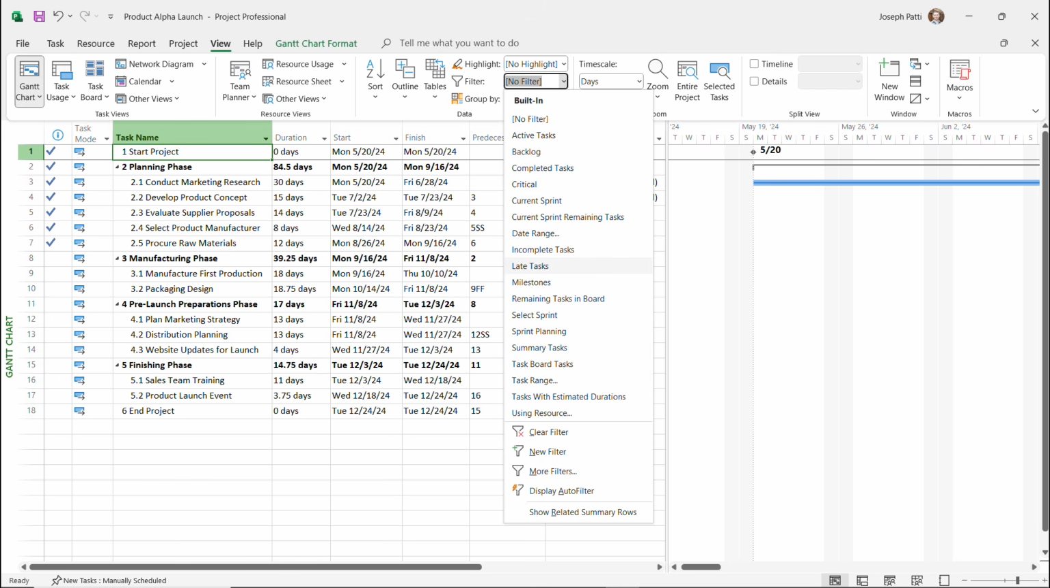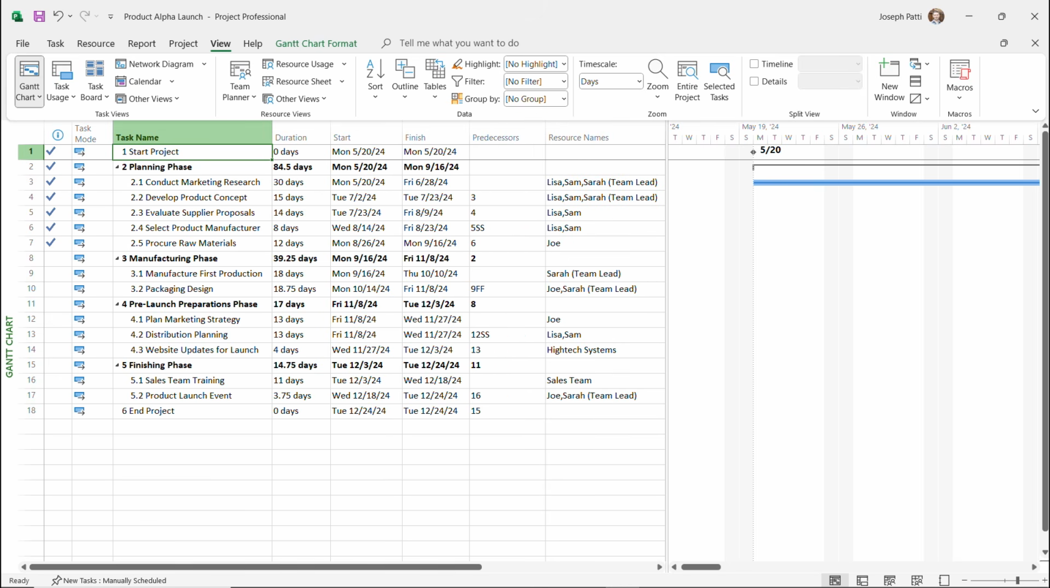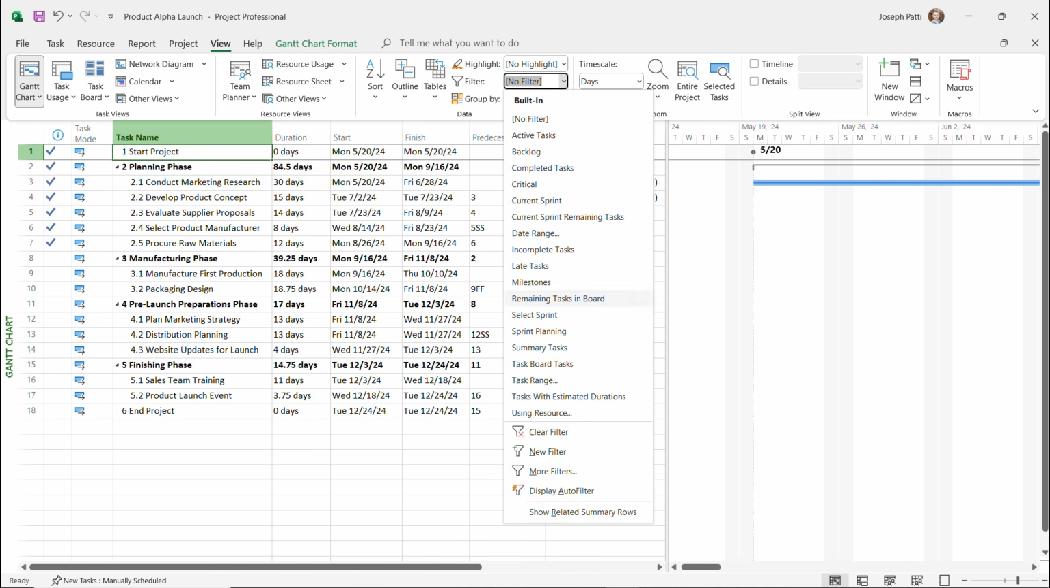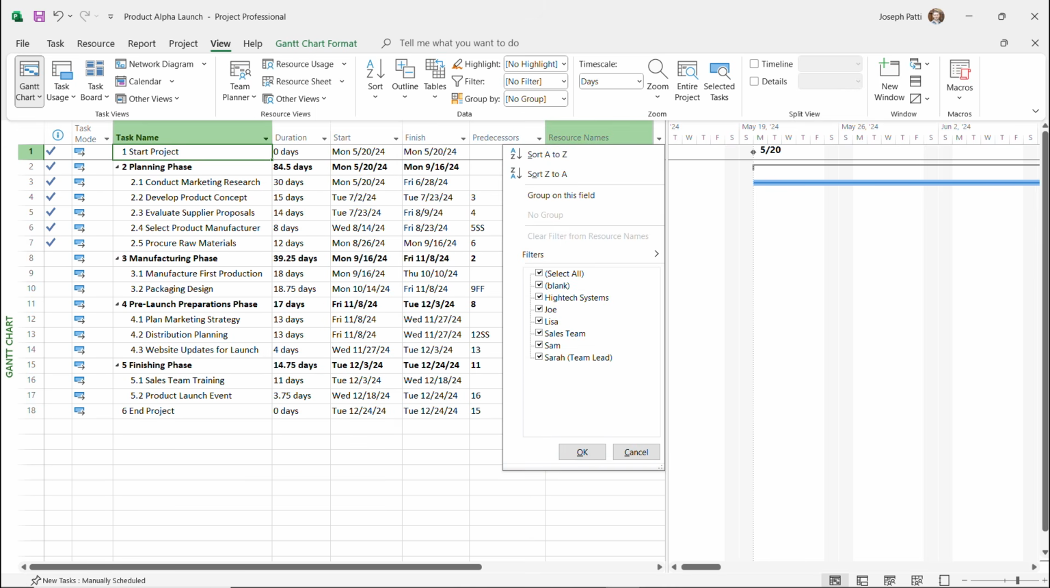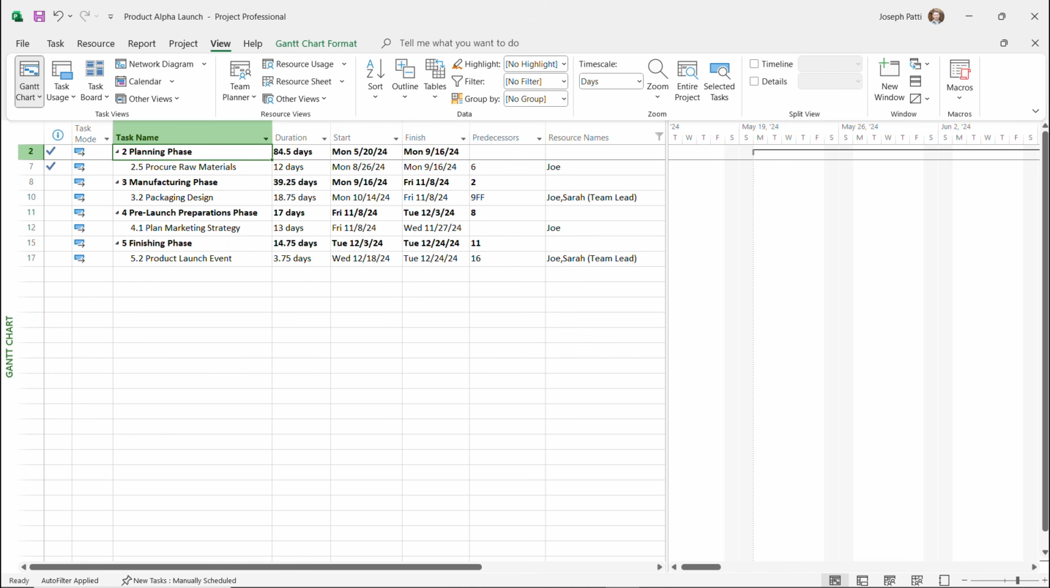Or you could see your late tasks. And you have quite a few other ones that you can either create by clicking on new filter, or you can also display auto filters as well and turn those off. But those are on by default, so I like to display them. And once again, you can choose what you want. So if I want to see all of the resources that are just for me, I could just choose myself and click OK. Now this is all the stuff that I'm part of.